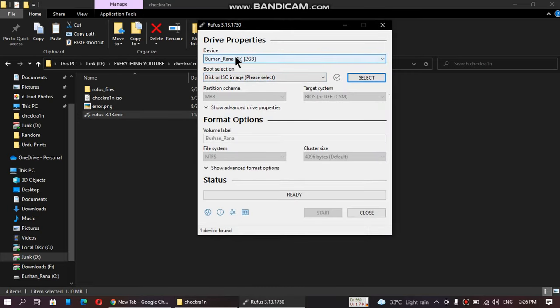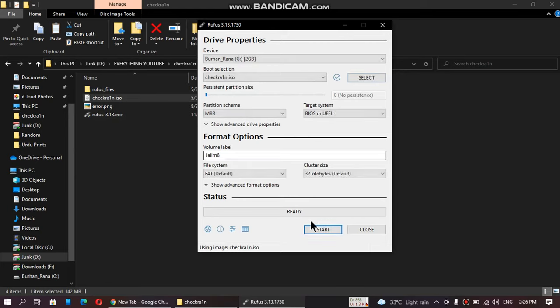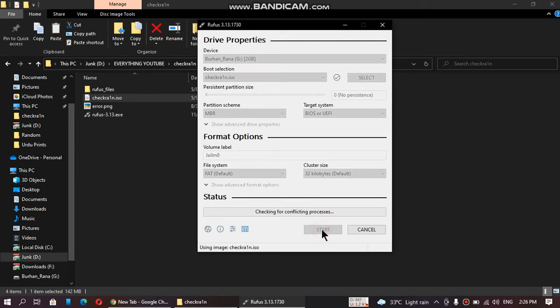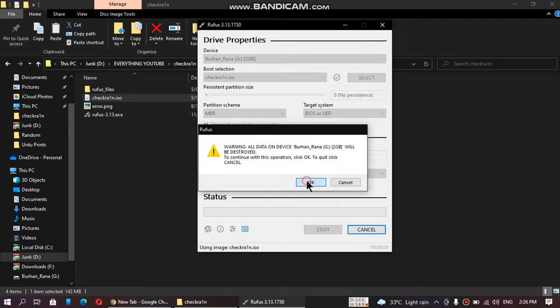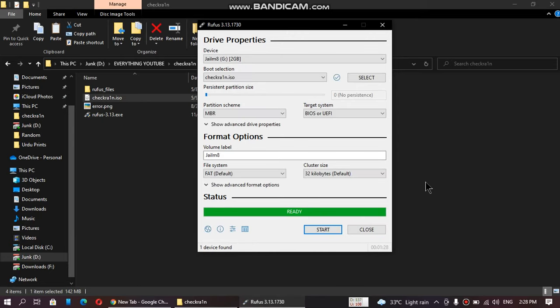Okay, so I have attached a USB flash drive, as you can see it here. Now let me flash the file. Click start. Okay, we will now just wait for it to flash Checkra1n ISO onto the flash drive. Okay guys, it is complete. Now I will restart the computer and show you how to fix this error.